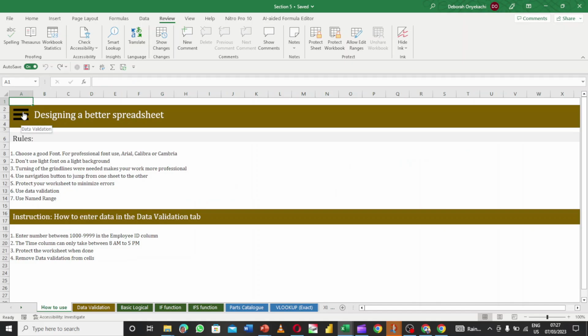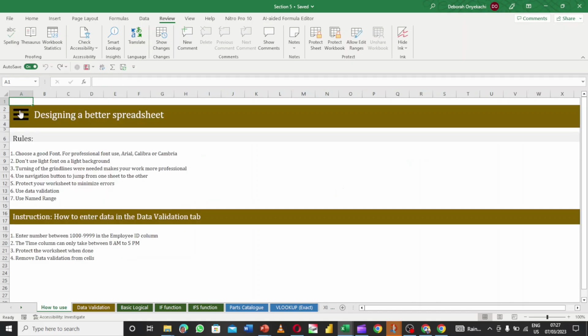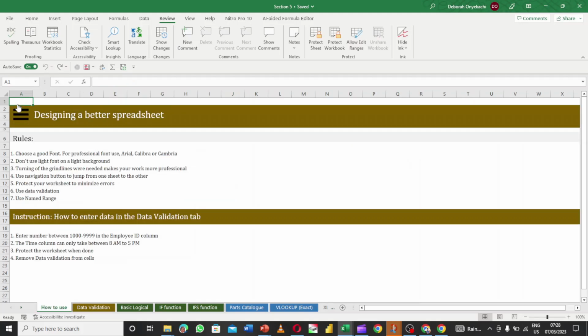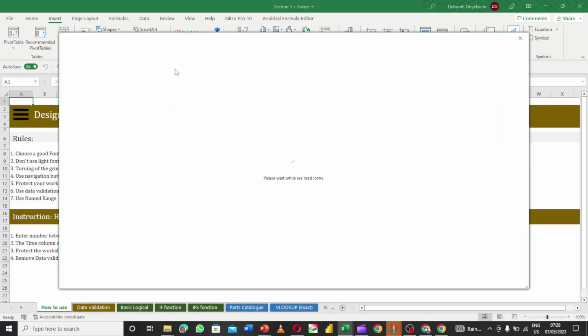So guys, we're going to learn how to create this navigation button. Alright, so this can help you to jump from one spreadsheet to the other. To create this, all you need to do is go to your Insert tab and choose Icons. You can see that we are in the Illustrations group, so I'm going to choose Icons. Do make sure that you are connected to the internet, because that is the only way this can load.